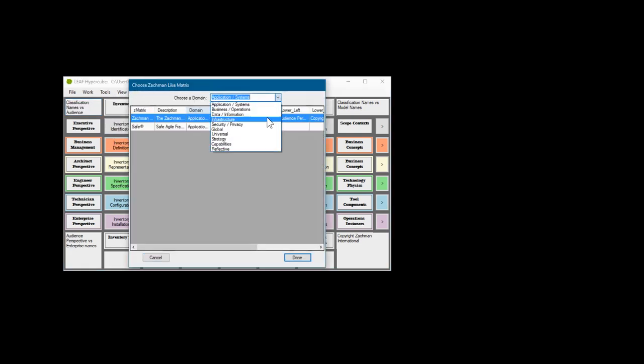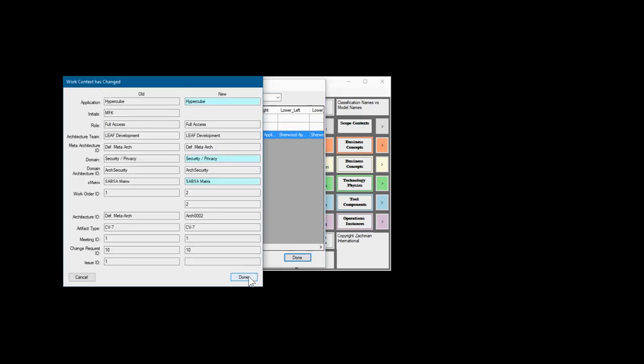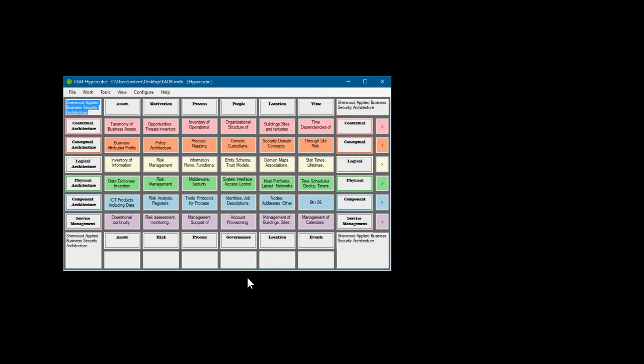Let me show you, for instance, in security. Here is the ZMatrix. Again, we're changing context. And again, this is all test data.